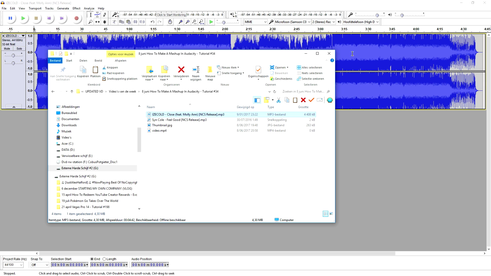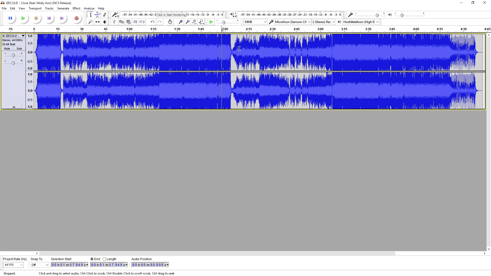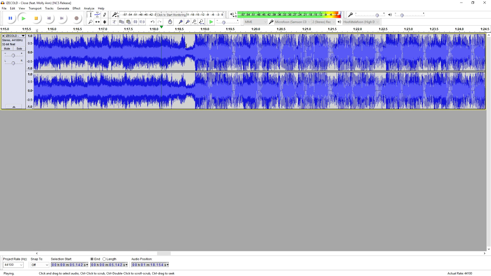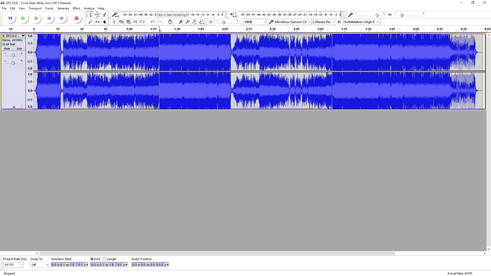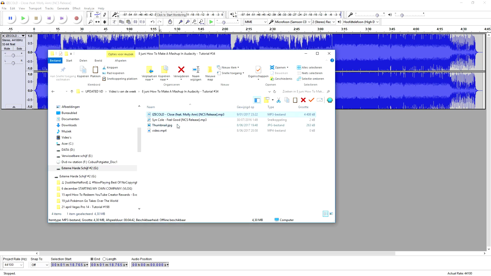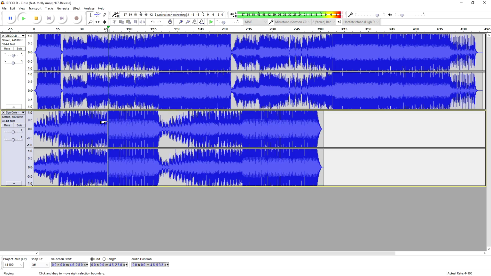Now what we're gonna do is we're gonna cut this in certain parts where the other song is going to kick in. So let's see where we should cut the song first. Okay, I found a nice spot. So what we're gonna do is we are going to set our marker right here, then we are going to drag in the second song, this one, as you can see.